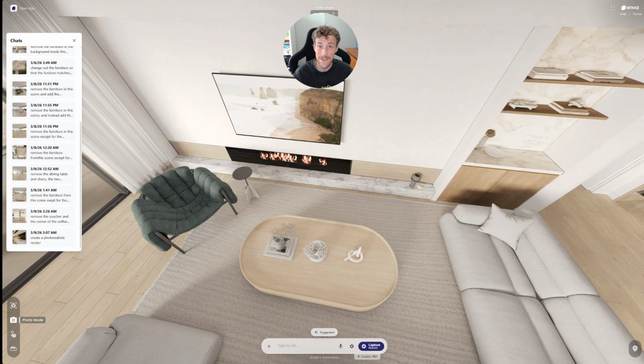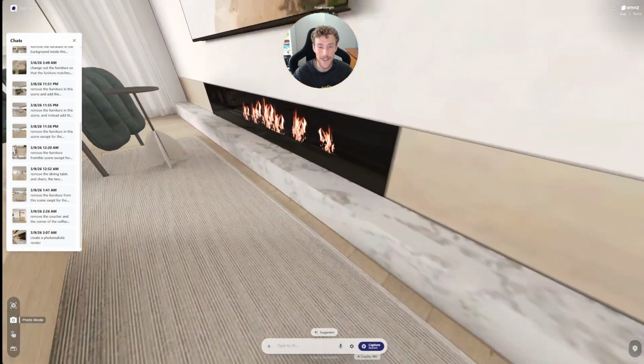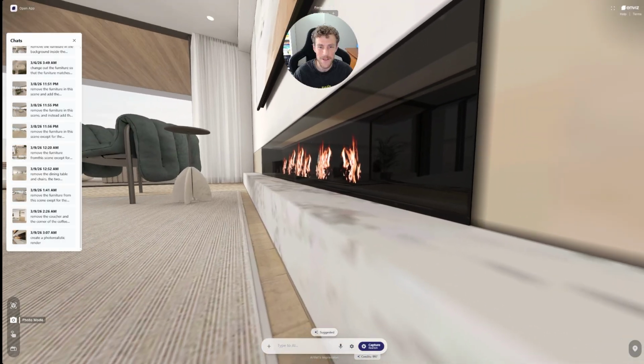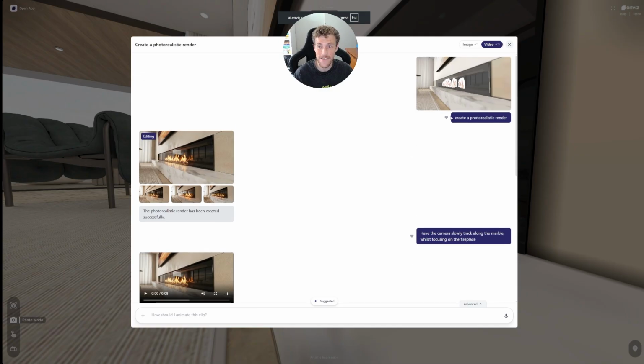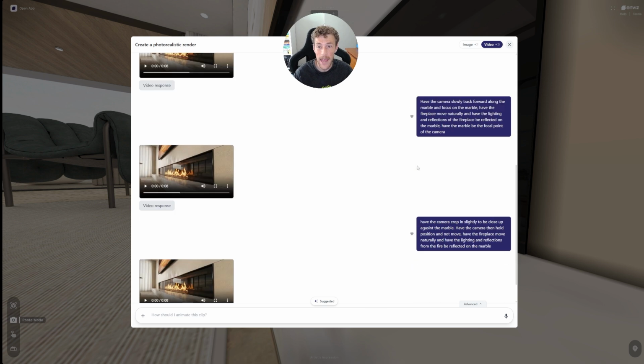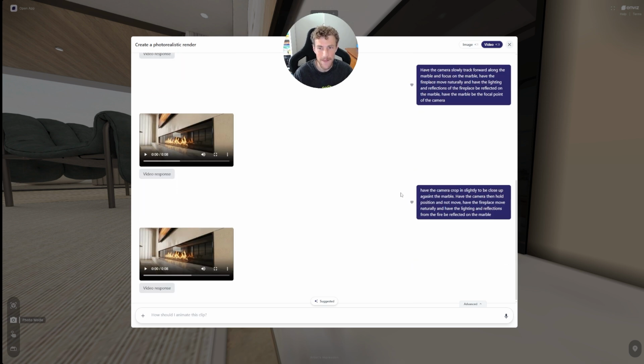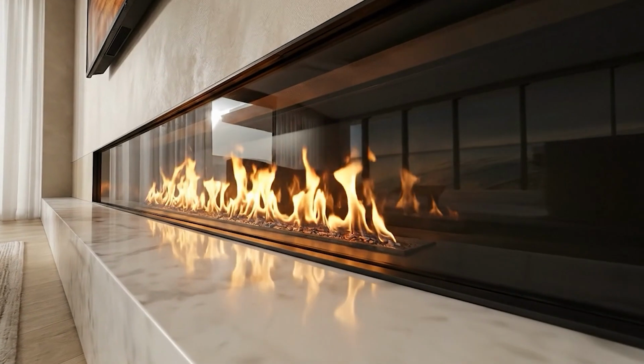Now for our fireplace shot. To do that, we simply moved the camera down, and this was a really easy one to do. We positioned it here, and then we asked it to create a photorealistic render, which it did, and then we went straight into the video generation and gave it a very specific prompt of how I wanted the camera to move. I wanted the fireplace to move naturally, and the light from the fireplace to be reflected on the marble, and as you can see, Enviz AI nailed that, and that's how we were able to create this shot here.